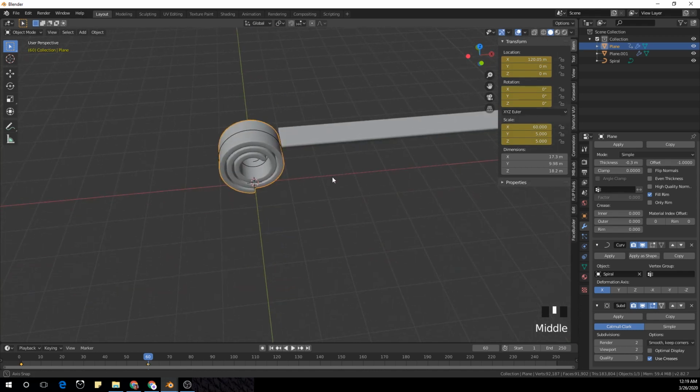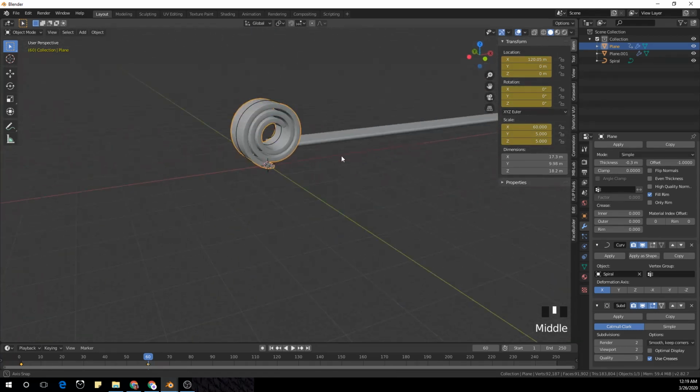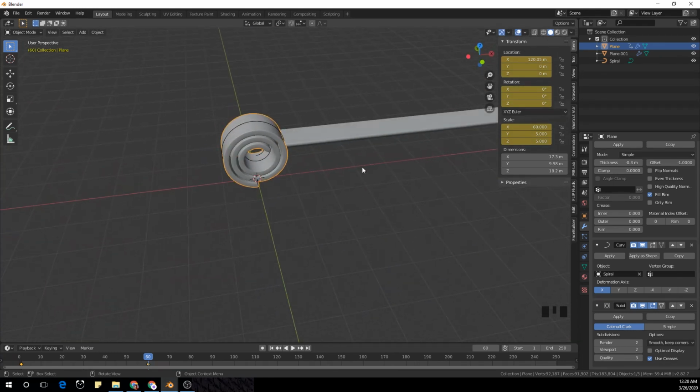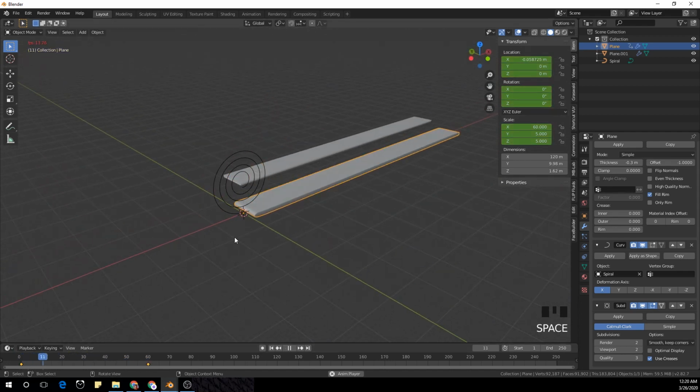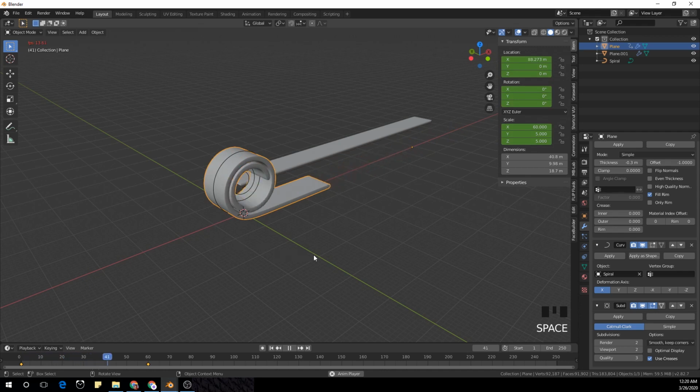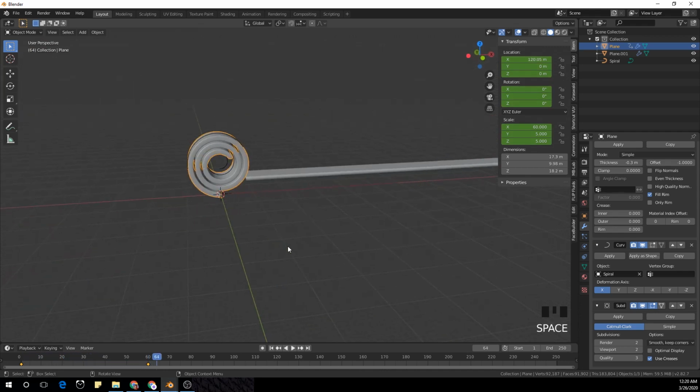All right. So you guys can see what this looks like. We have the spiral, but the spiral isn't moving, right? So if you play it right now, the spiral is just rotating.